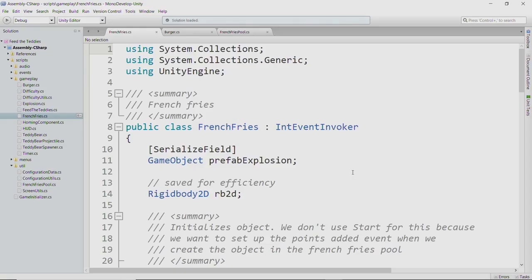Because we're going to pool the French fries in this game, we actually need to make some changes to both the French fries and the burger classes. So we'll look at those first, and then we'll look at the French fries pool.